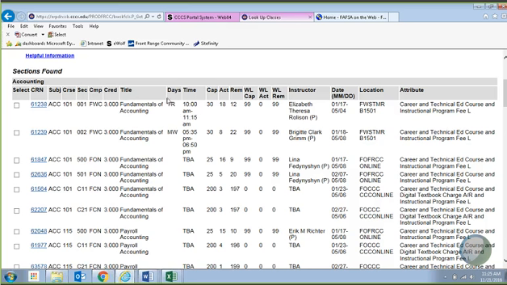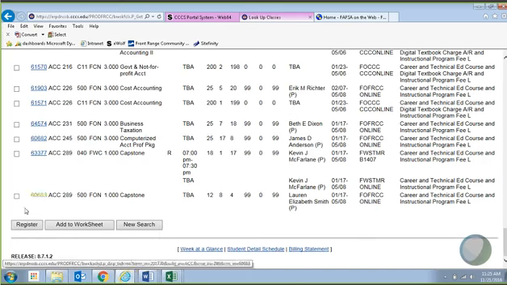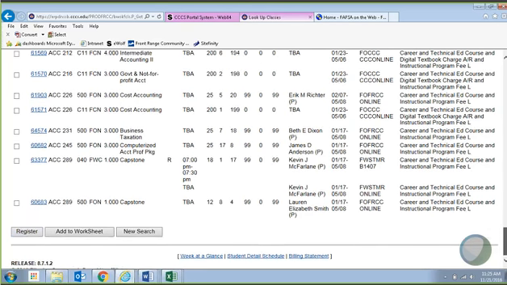So let's say this first class is a class that I want to register for. In order to register for it, I just click on this checkbox over here to the left. I scroll all the way down here, and then I would hit the register button, and that would register me for the class, providing I don't have any holds.